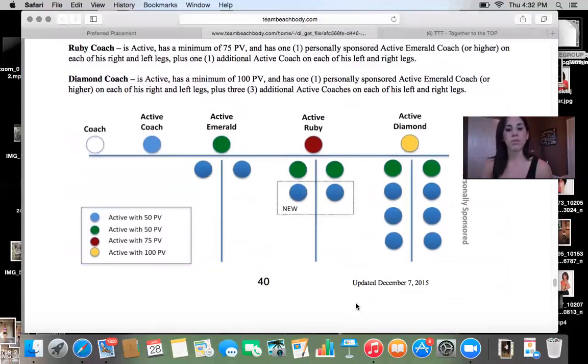So for example, if you are shooting for Emerald, you know that you need a coach on your left leg and on your right leg. If you are shooting for Ruby, then you need 2 coaches on your left leg, 2 coaches on your right leg, and 1 coach must be an Emerald on one leg and 1 coach must be an Emerald on the other leg. Active Diamond, 4 and 4, an Emerald on each end.